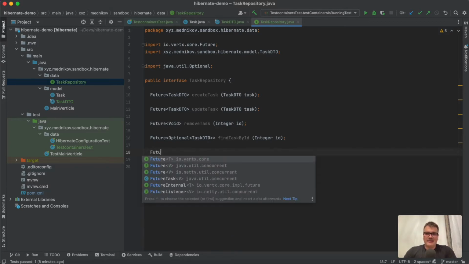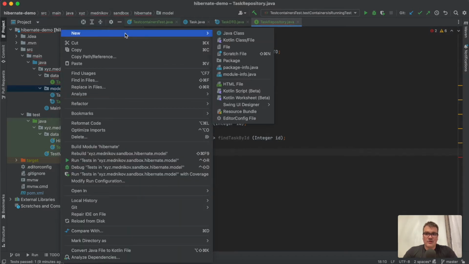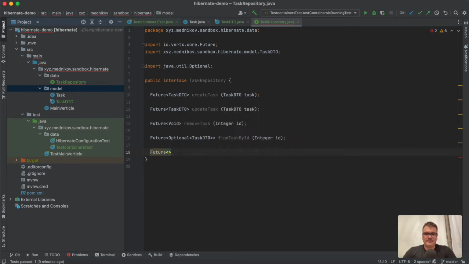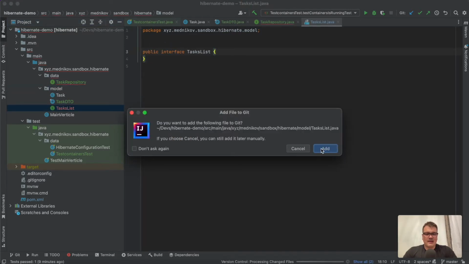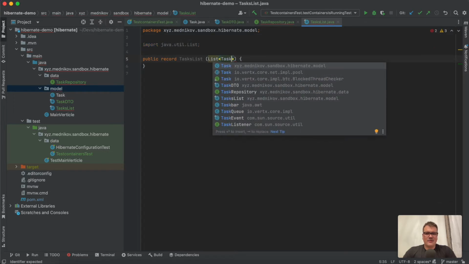So the final thing we need is to return a list of tasks. One of the common options is to use a list. However, what I would like to do is create another model class that will be called tasks list. And actually it will not be an interface, but a record, of course. And it will take a list of task DTOs.